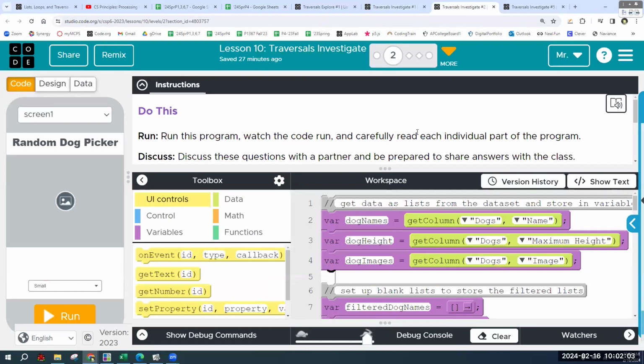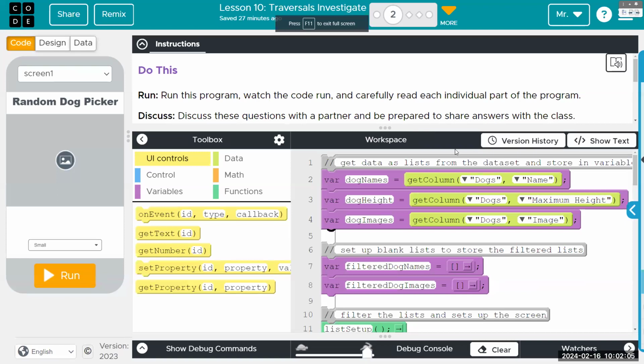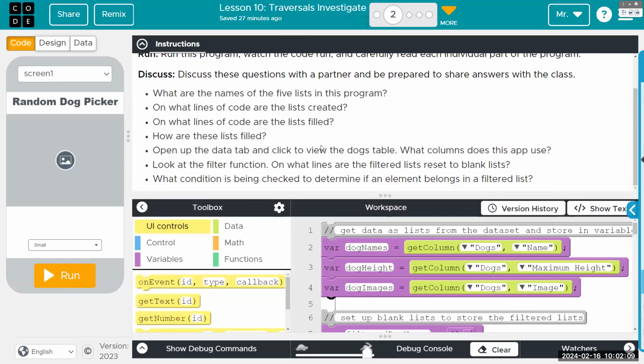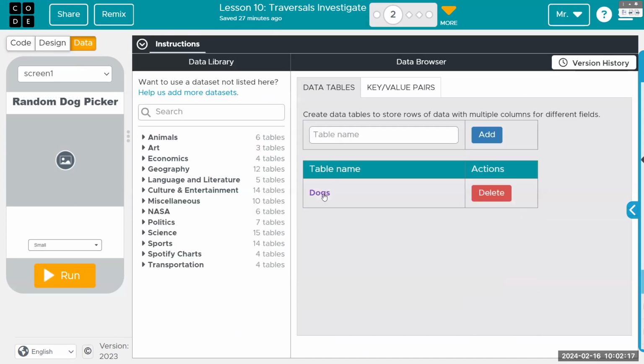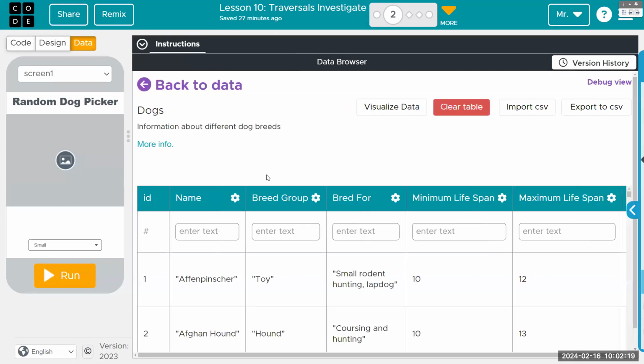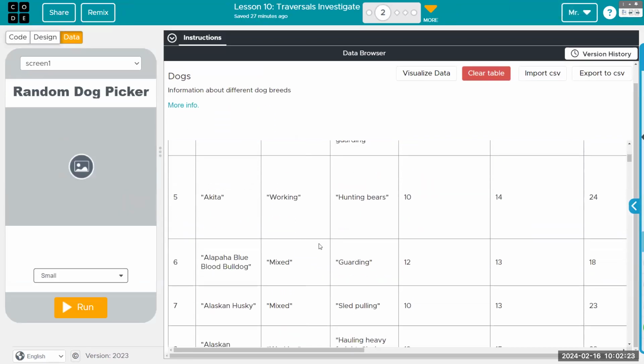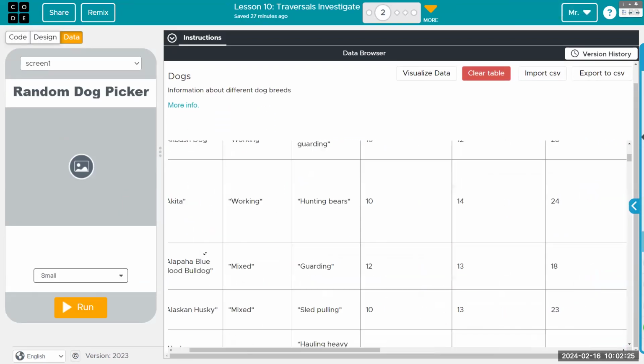Okay, and let's do bubble 2. We get a look at the use of the data tab, the built-in data tables, which we already have the dog table loaded up. And you can see it's quite extensive.